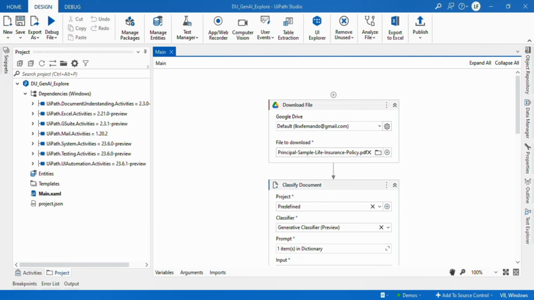Hello. Today I have a very interesting update to share with you. This is a new feature that came in the 2023.8 preview. It is regarding the generative classification and the generative extraction feature in document understanding. This is also coming in as a part of the cross-platform workflows. So let's have a look at it and see how it works.